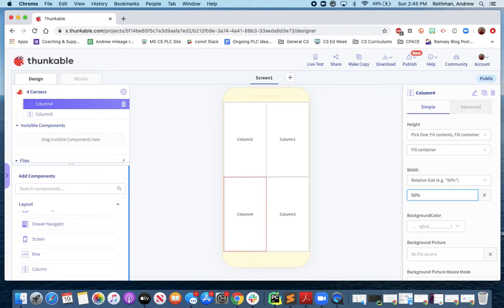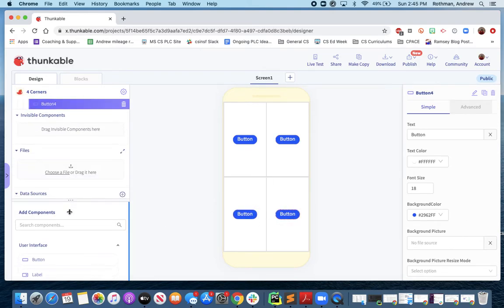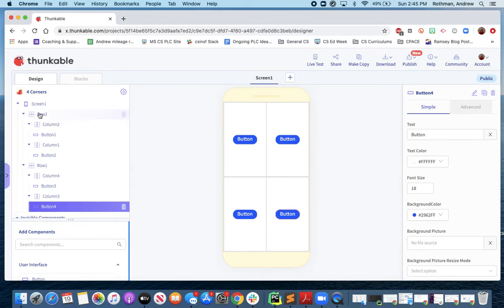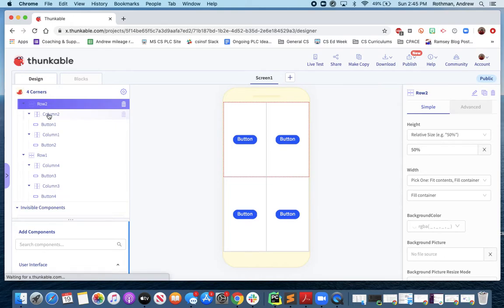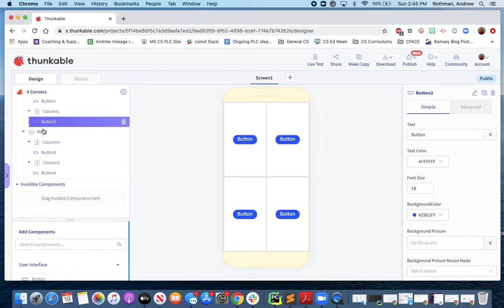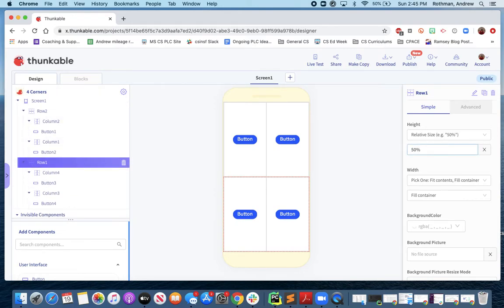Under the user interface, we have to scroll all the way back up. Under user interface, we want buttons, so we want to bring out a button for each column. So we'll go button right there, button right there, button right there, and a button right there. And what you'll notice is up on the top here, you'll see how it's sort of nested within each other. We have row 2, and within row 2, we have column 2 and column 1. And within each column, we have our buttons. And it's the same also for our lower row. So we have all of our stuff that we can access through this part of the layout area.